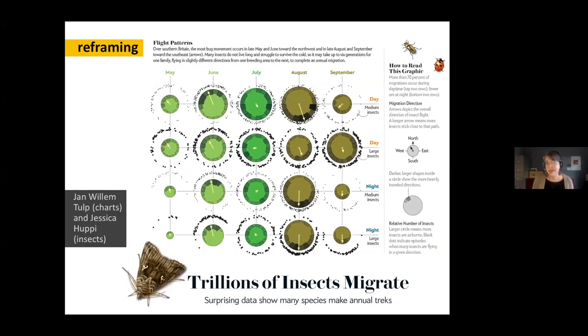So here's the version as it ran in our magazine. This Scientific American rework clearly includes an aesthetic shift. There's been a change in color palettes and typography, for example. Data designer Jan Willem Tolp made a lot of subtle design changes, but the core of it is pretty darn faithful to the original. The critical change here lies in the addition of some playful insect illustrations that provide just a bit more context for an otherwise really abstract set of charts. And then along with the title, those illustrations help signal that these charts represent data that is related to migrating insects.